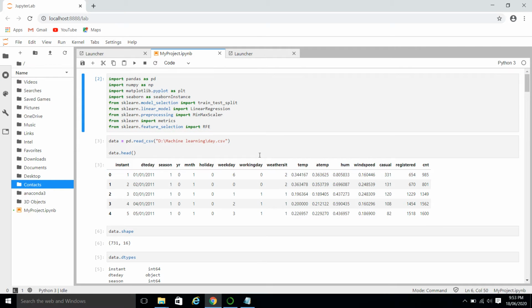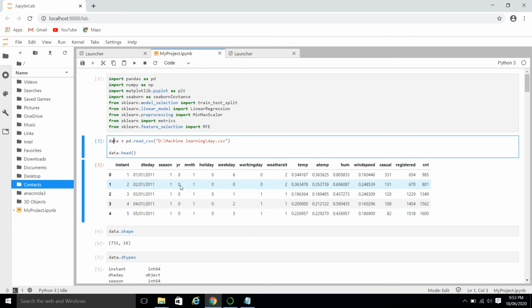For loading the data into the data frame using pandas, I have used the read_csv function. The dataset I have loaded in my system is in the D drive, within the machine learning folder, and the name of the file is day.csv. CSV means comma separated value. I have loaded the data into the data frame called data. So this is the sample data that I have retrieved.